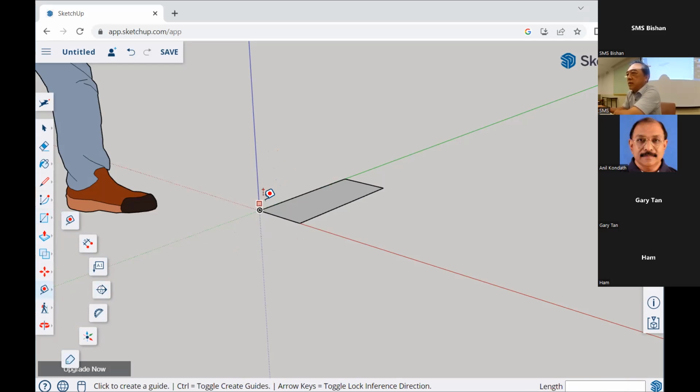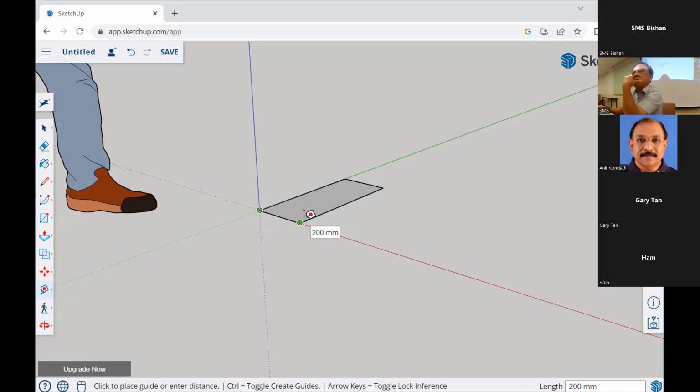You see this square thing, when you move, there's a dot activated. You move away, nothing already. So there's a dot. So when you click, then you come to this, they click 200 mm. Exactly 200 mm.